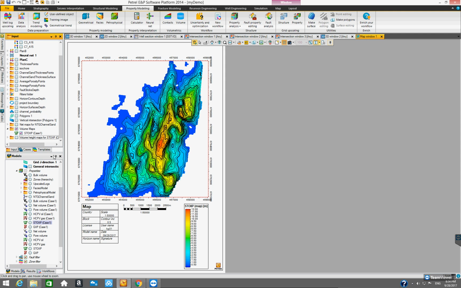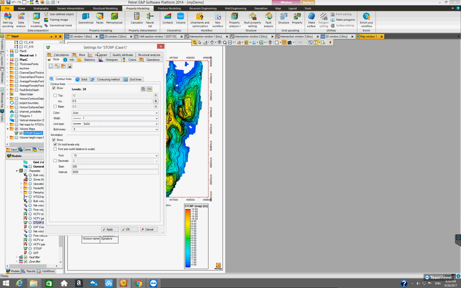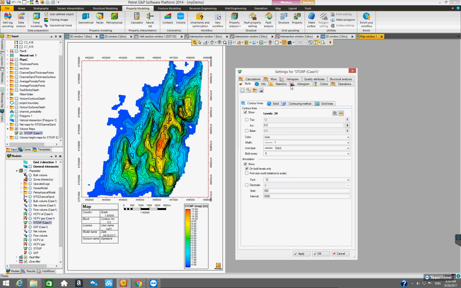And we can do that. It's possible. So first, let's double click on STOIIP to bring up the settings dialog box, right? And then we're going to turn off the contour lines. So by default, this checkbox in front of show is checked, right? Let's uncheck it and then click on apply.